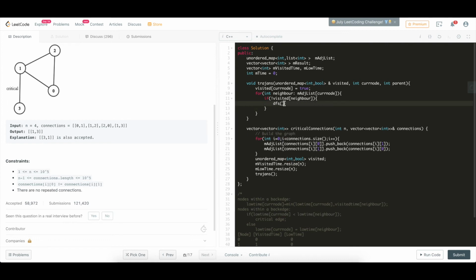Okay, so let me try to figure out what the arguments here should be. Yeah, we are going to pass on the same visited, and the current node is now the neighbor, and wait a minute, yeah, the parent is going to be the current node. Yeah, so this is a normal DFS I wrote down.